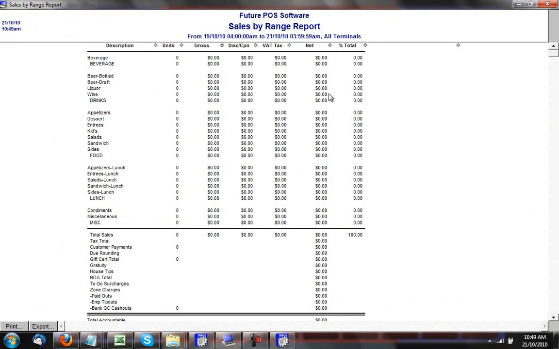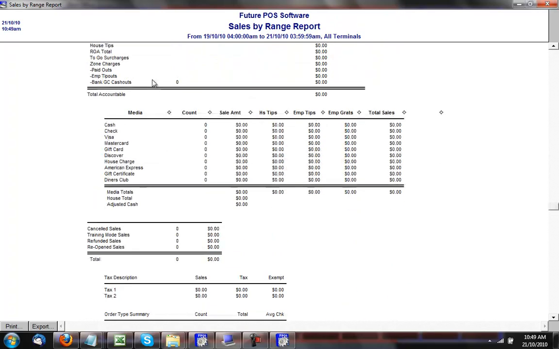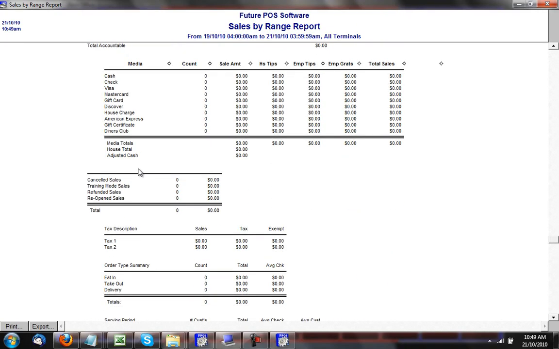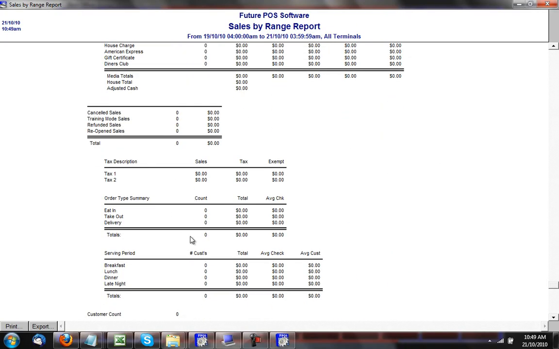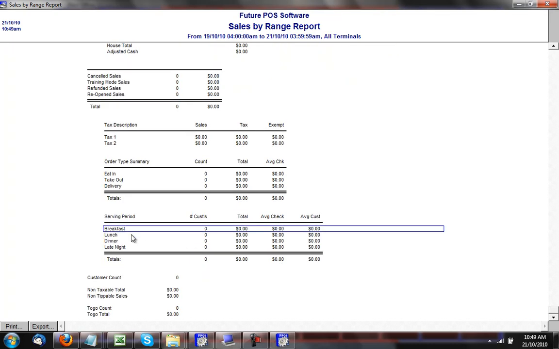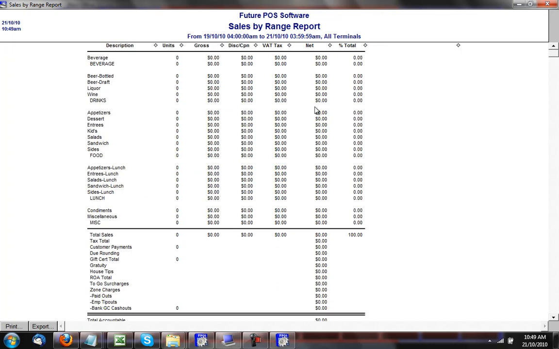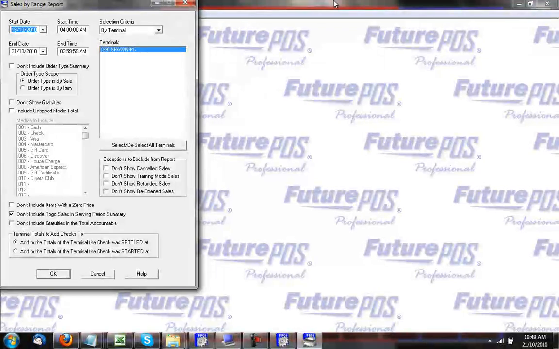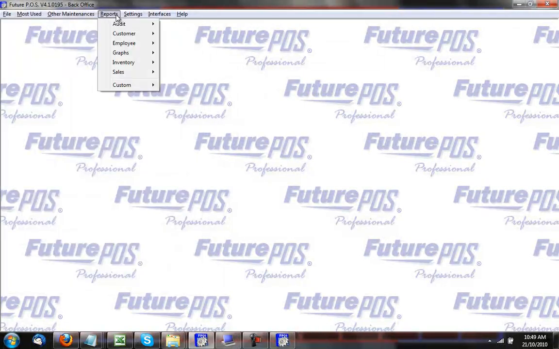So there we've generated a report for the date range that we wanted. It'll show us all our breakdowns and everything like that. It'll show us canceled sales, media breakdowns, what you sold per breakfast, lunch, dinner, night, and that's just one of the reports that it can generate for you. There's a lot of reports there. It goes really in depth.